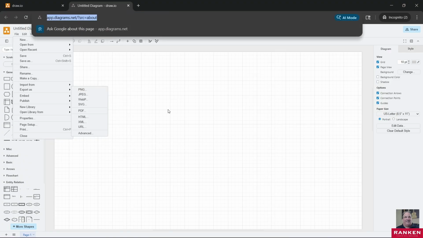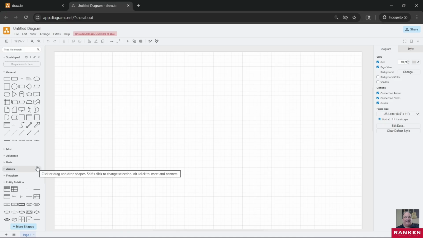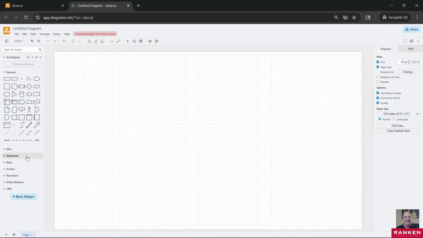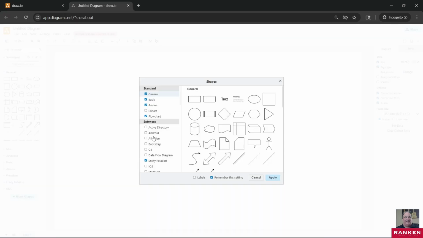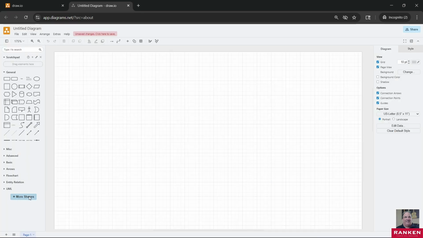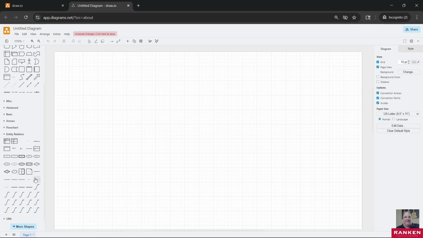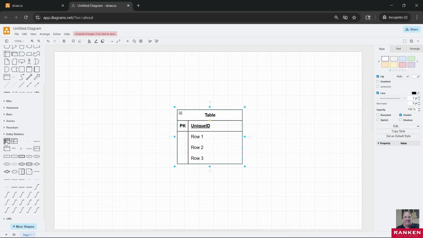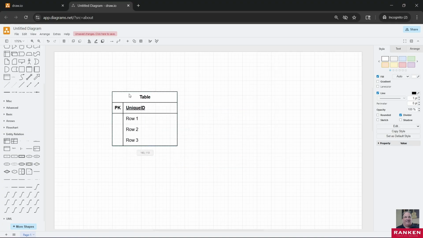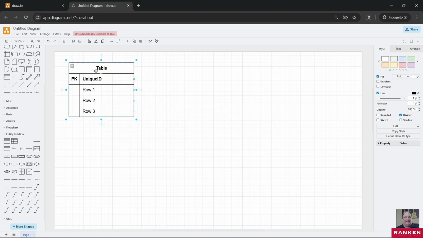Like I said, on the left-hand side you should have all this available when you come in here. If you don't, click on More Shapes and you can select them. Here it's already selected. If it's not selected, you can select it, hit Apply, and then you should have it. So the first thing we're going to do is click it, and it's going to create a table like this.